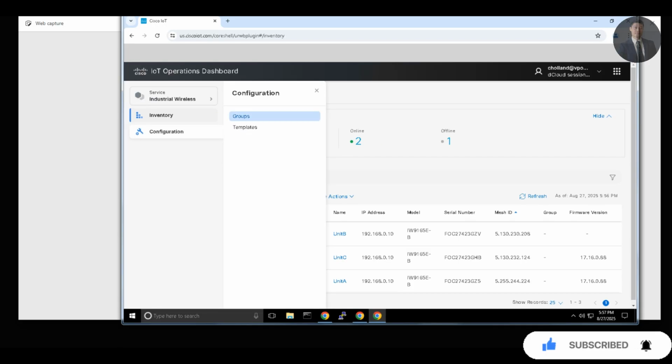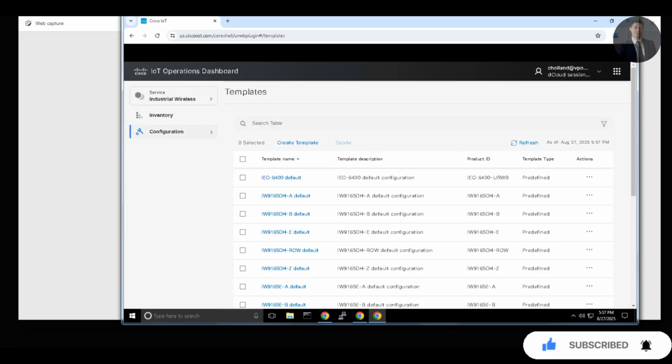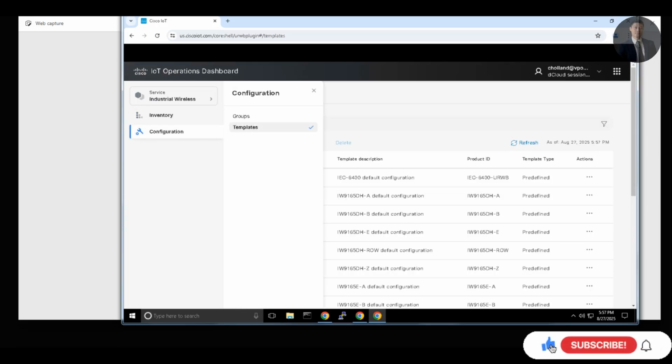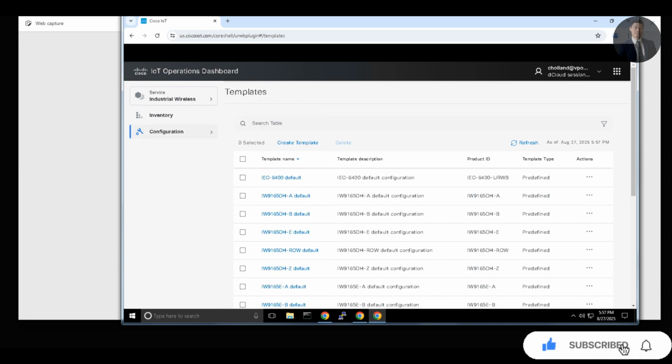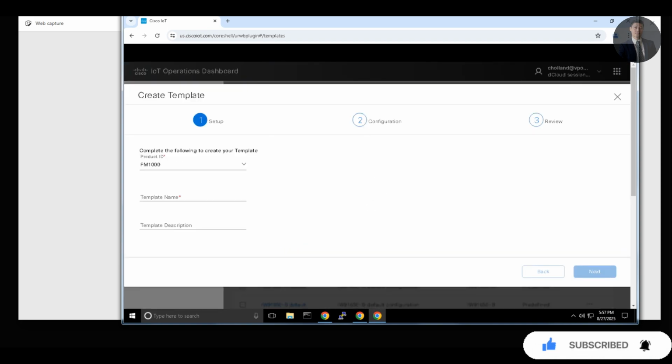Click Configuration and Templates. Here you go. We have to create a template. We're going to give it a name, my fixed. Pick a port ID as IW9165.